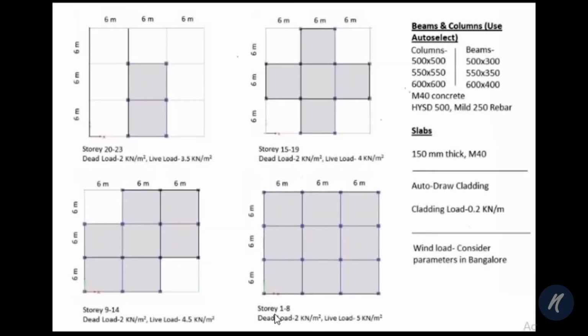First we will draw story 1 to 8, which will have a dead load of 2 kN and a live load of 5 kN. Then the next is story 9 to 14, dead load 2 kN, live load 4.5 kN per meter square. Then we have story 15 to 19, dead load 2 kN per meter square, live load 4 kN per meter square. And then at last we have story 22, 23, dead load 2 kN and live load 3.5 kN.